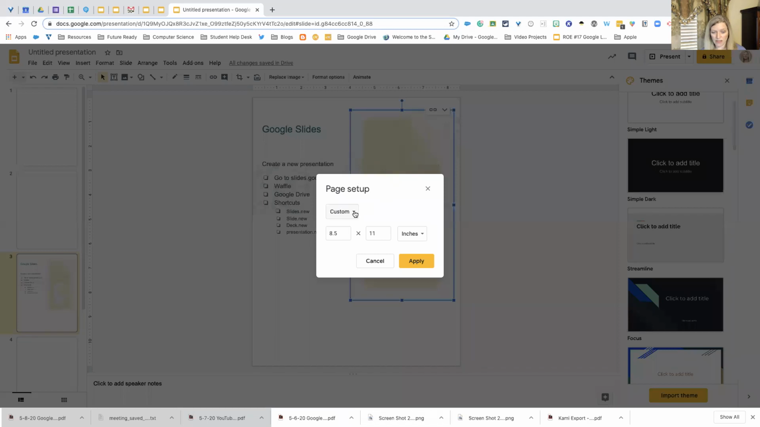So you can customize it. As you can see, you can put whatever dimensions in there if you would like. Here are some standard ones that they've got, but you can change it to, again, whatever fits your needs.